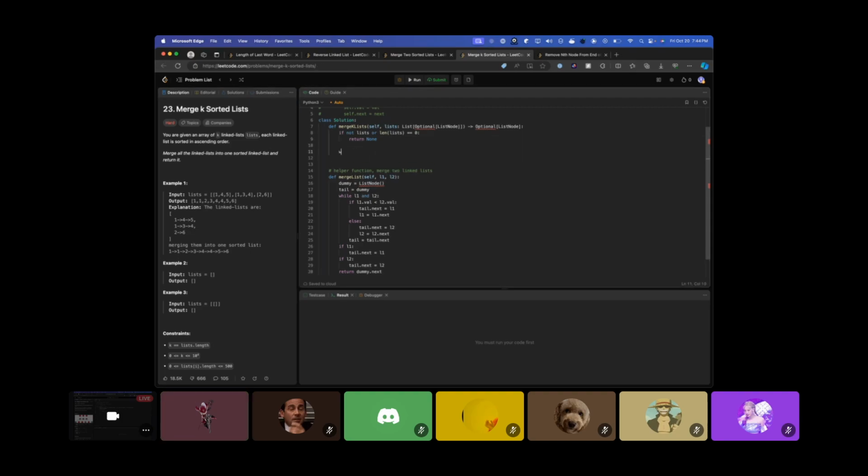All right. So while the length of lists is greater than 1, because again, we are getting a list of list nodes, or a list of linked lists. So while we still have lists to merge together, we're going to create a merged lists list, or array, you could say. Lots of lists going on in this problem. So we're going to have an array called merged lists.